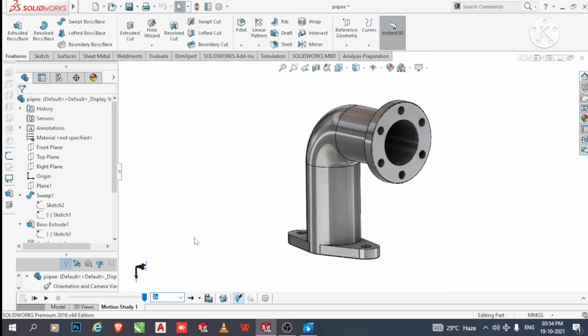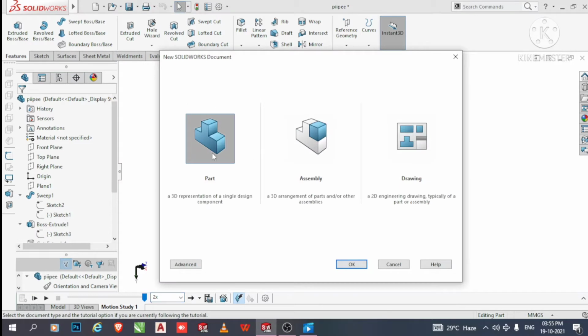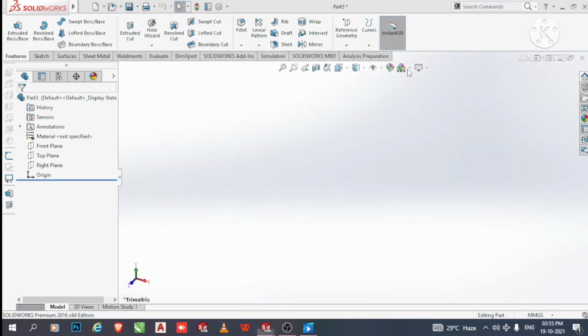Let's see how we do this in SolidWorks. Here we go to File, select New, and select Part. Now we enter the SolidWorks interface, and we change the background to plain white.